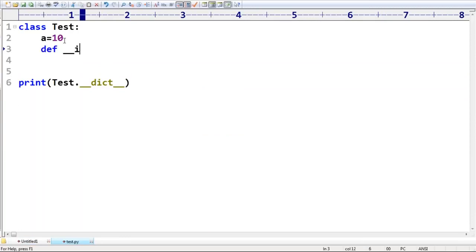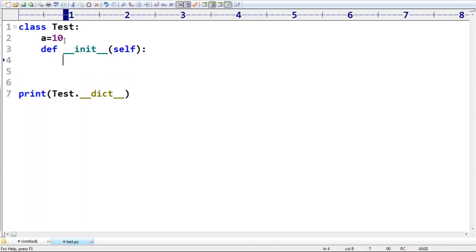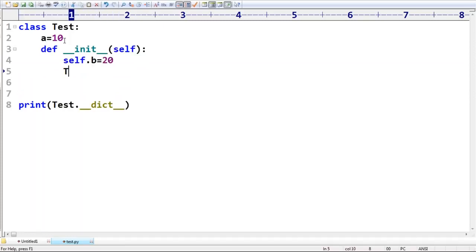Okay, let me show that also. def __init__(self): self.b = 20, and Test.c = 30. Among these two, which is the static variable and which is the instance variable? This is the instance variable, but this is the static variable. Remember this one, only c. So now can you please tell us how many static variables are there? Two variables are there. One is a, second one is c, but not b.